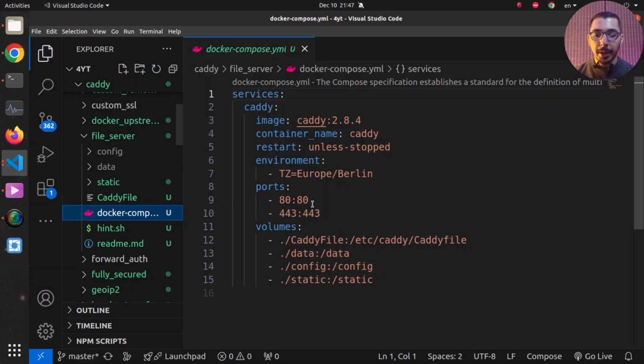right over here, and you can see that I've got some files prepared in order to demonstrate how this functionality works in Caddy. So you can find all the relevant files in my GitHub repository, for which you can find the link in the description section of this video.